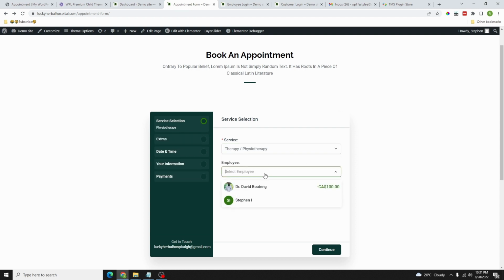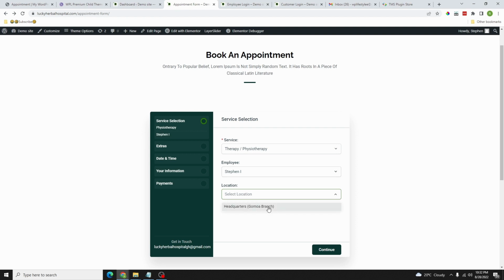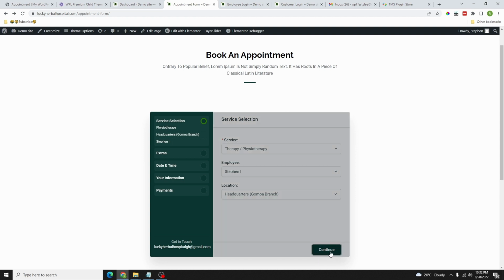They select that, and then they can select employee. So here we have Dr. David, and we also have myself. So I'm going to select myself, and then the location, we have one location, we select that, and then we go to continue button right here, and then we can click on the continue button right here.